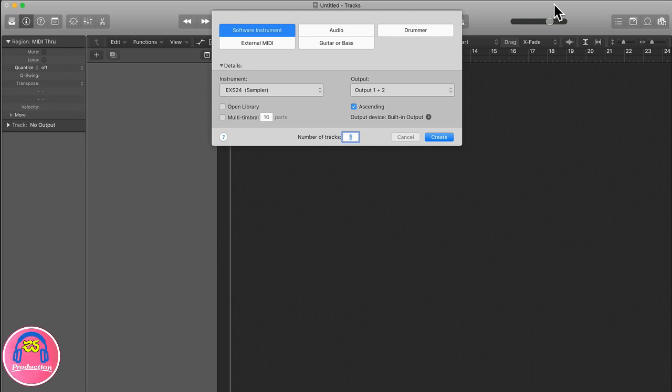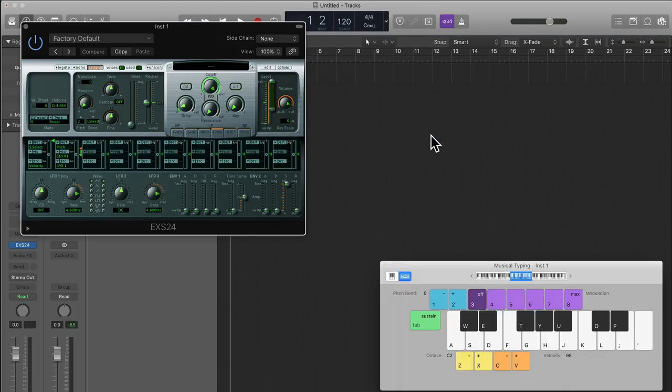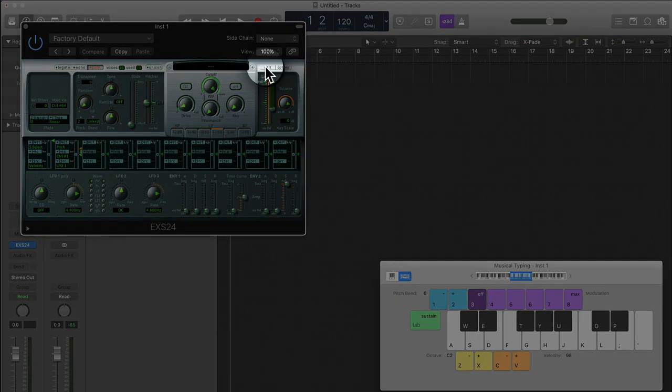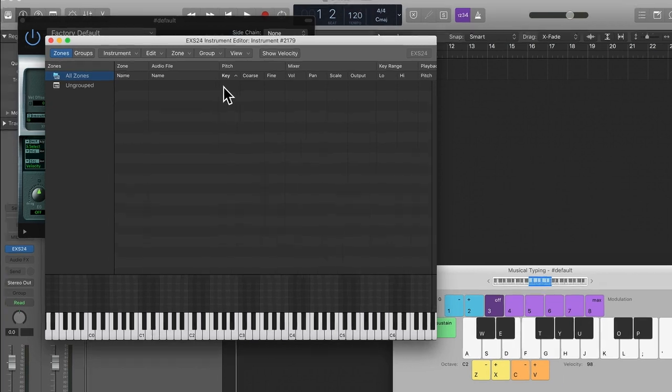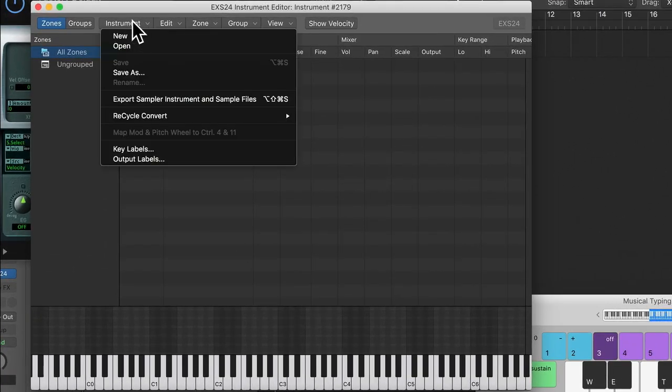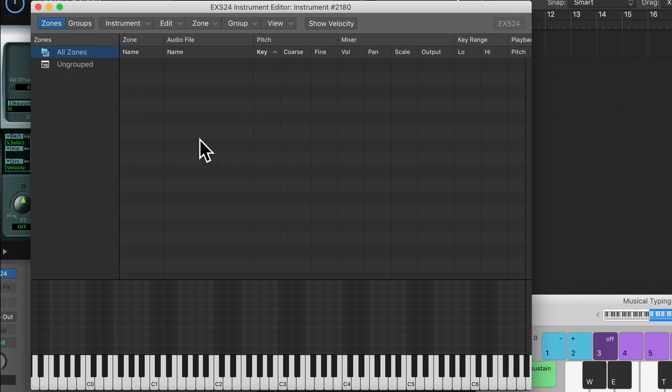So let's first of all go on to software instruments and let's create EXS24. Okay, now let's click on Edit, and this will bring up the EXS instrument editor. So what we need to do now is actually add a new instrument. So let's go on Instrument here and click New. So this is a new instrument.